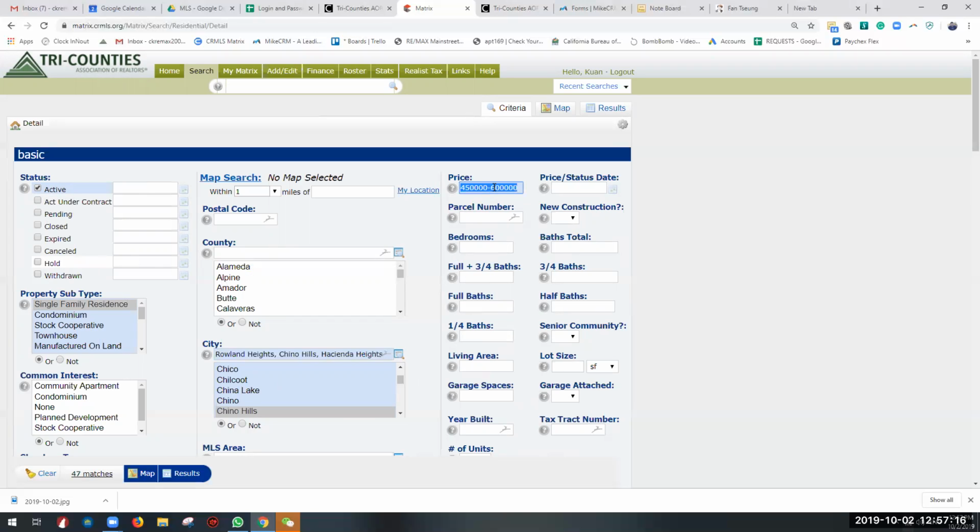If you want to look for something that is $600,000 or less, then you just type in the digits and then minus, just key in the minus symbol over here. If you want to look for something $600,000 and above, then you just put the plus symbol over here, and it would show everything else.